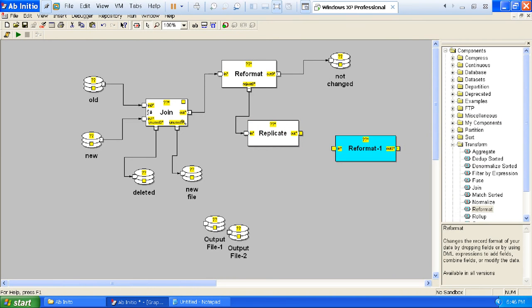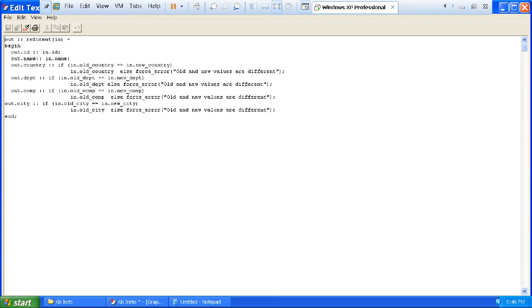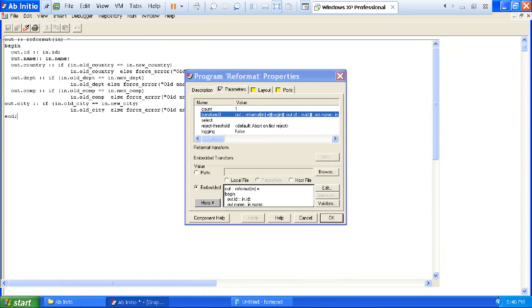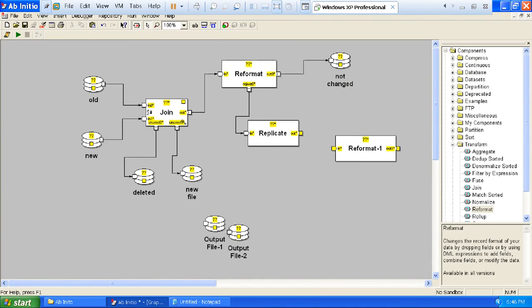Now what about the change records? Not change records or exact match records will go to here. What about the change records? The change records will come to here, because whenever the condition fails, we will get the non-matching records to the reject port. So we will get the change records through the reject port. Now we are getting the change records from here.